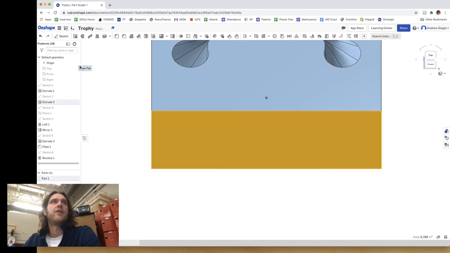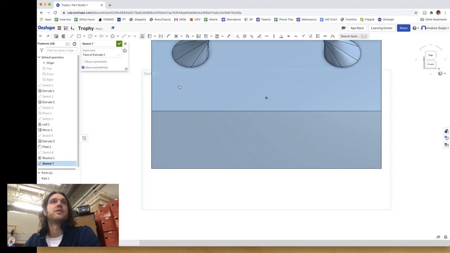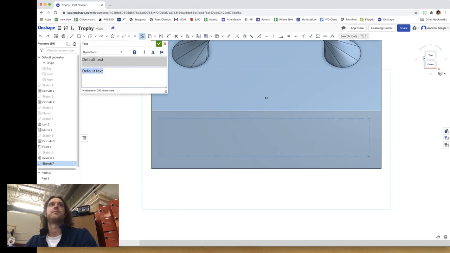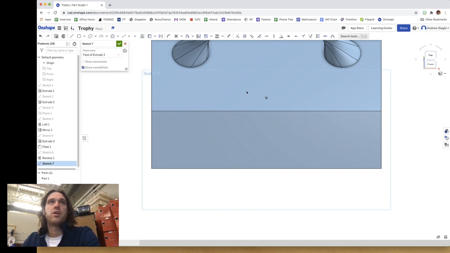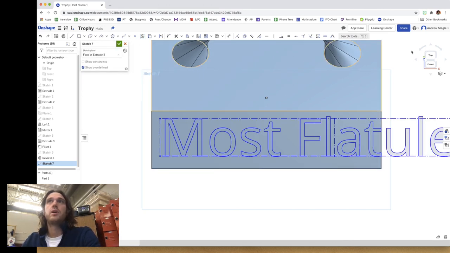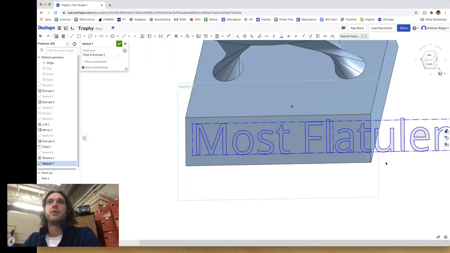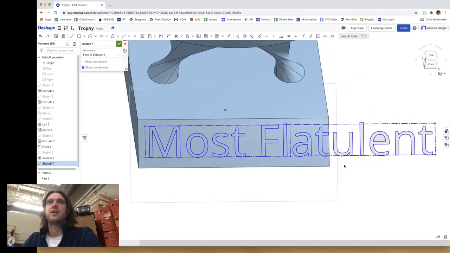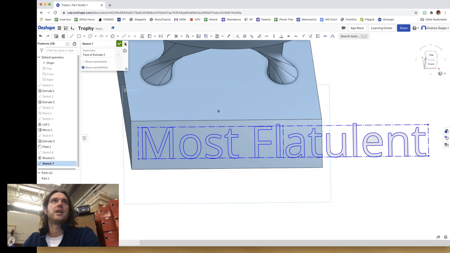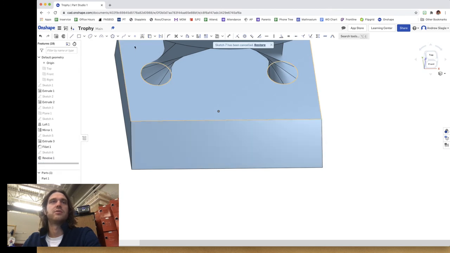Okay, I'm going to click on this front face and create a sketch, and then we are going to add text. So the text is going to be for the award that I definitely deserve. I have fought long and hard to defend this title, and I will not let anyone take this away from me. It's basically like trying to take the NBA championship away from the Chicago Bulls in 1992. It's just not going to happen.